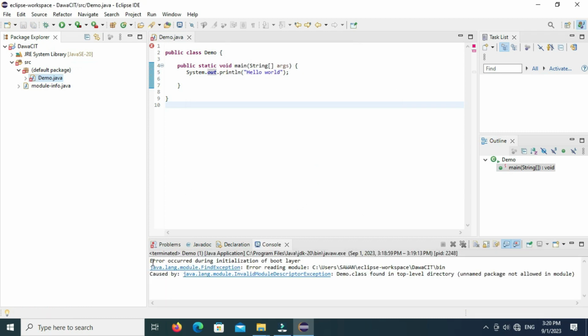Look at here, error comes out. Error occurred during initialization of boot layer. If you are getting error in this way, don't worry, we have also solution for this.